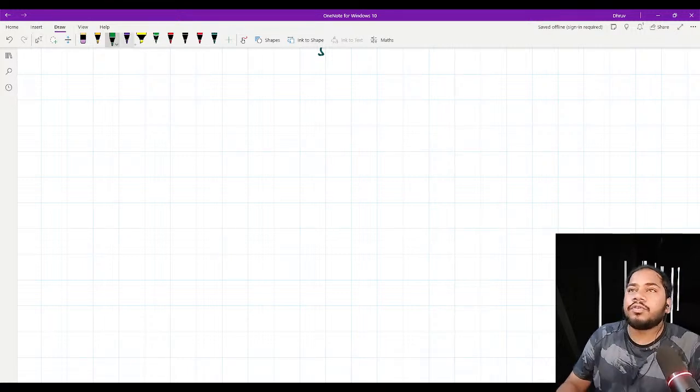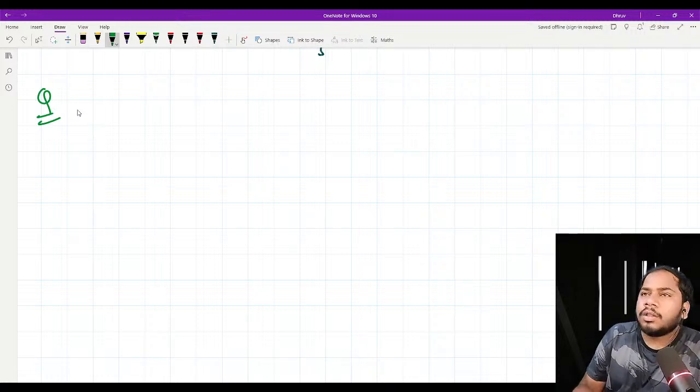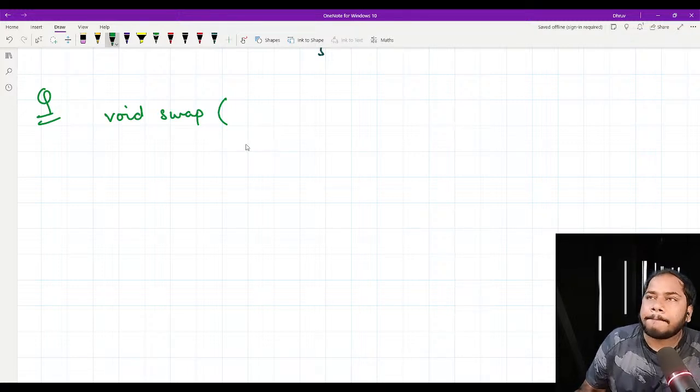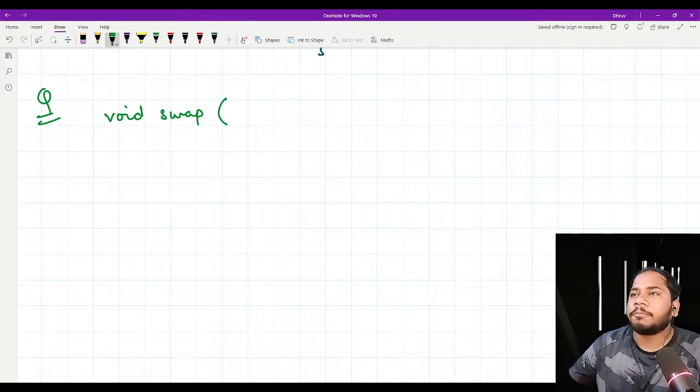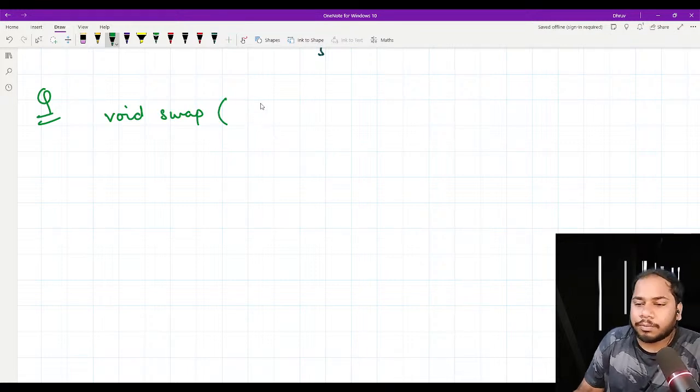Okay, so second last problem of the day. Suppose we have a function called swap, okay? And in that swap, we are, no, let's not take this one. Let's take, what should I do? Let's take this one only. Okay, I will change the problem. That's okay. I will change the problem.